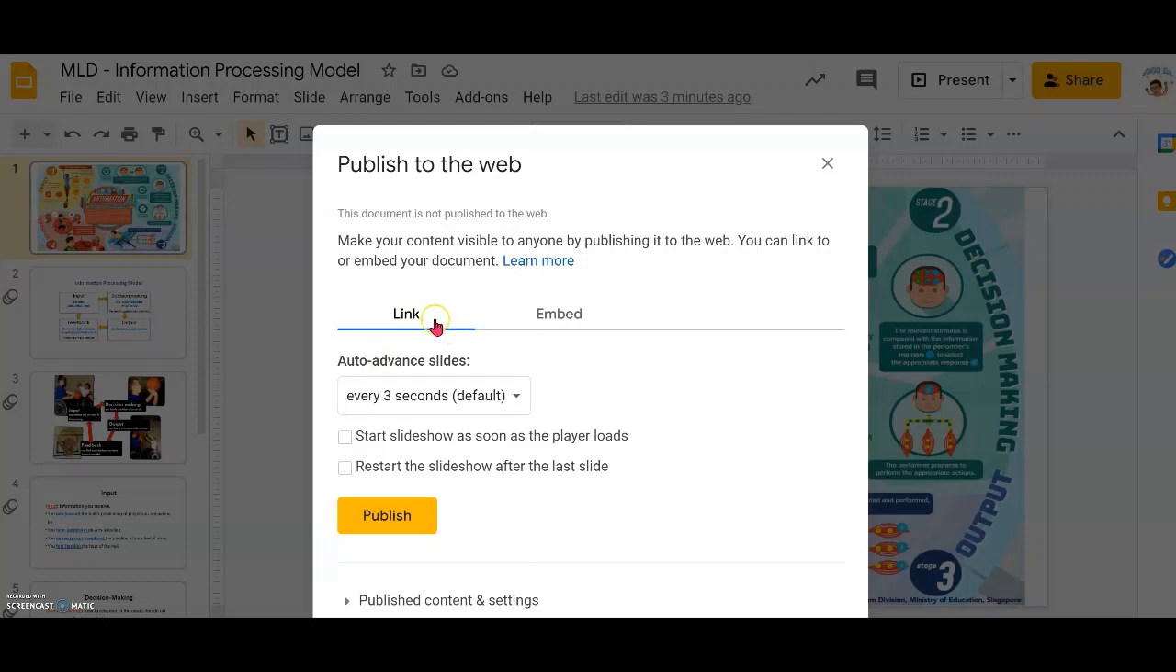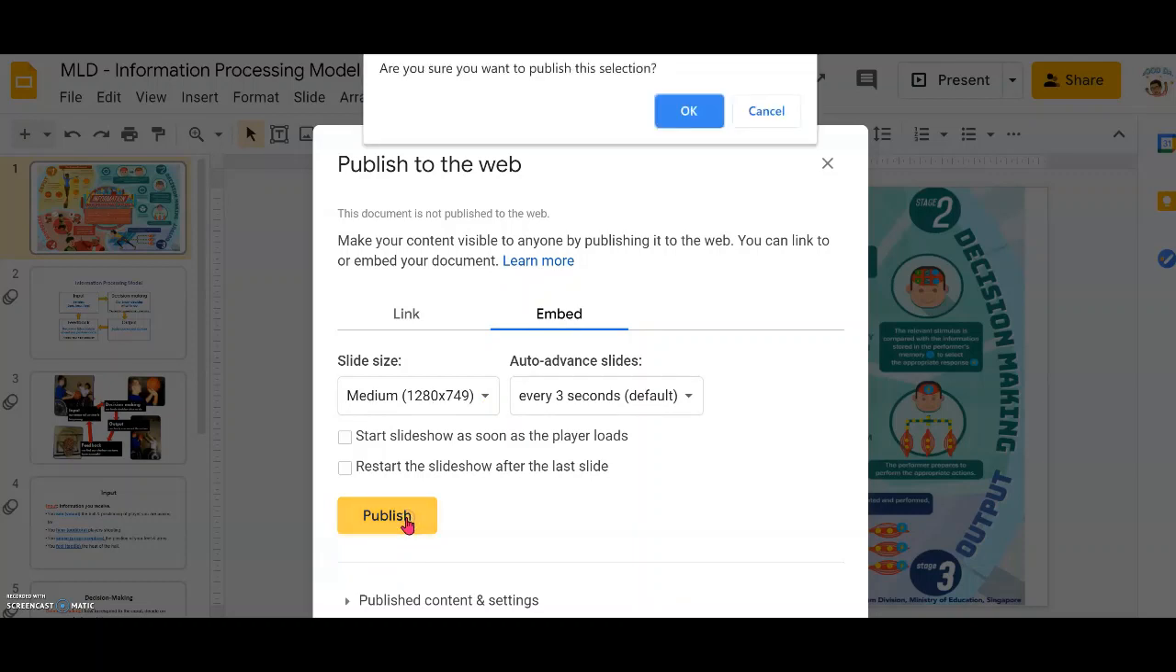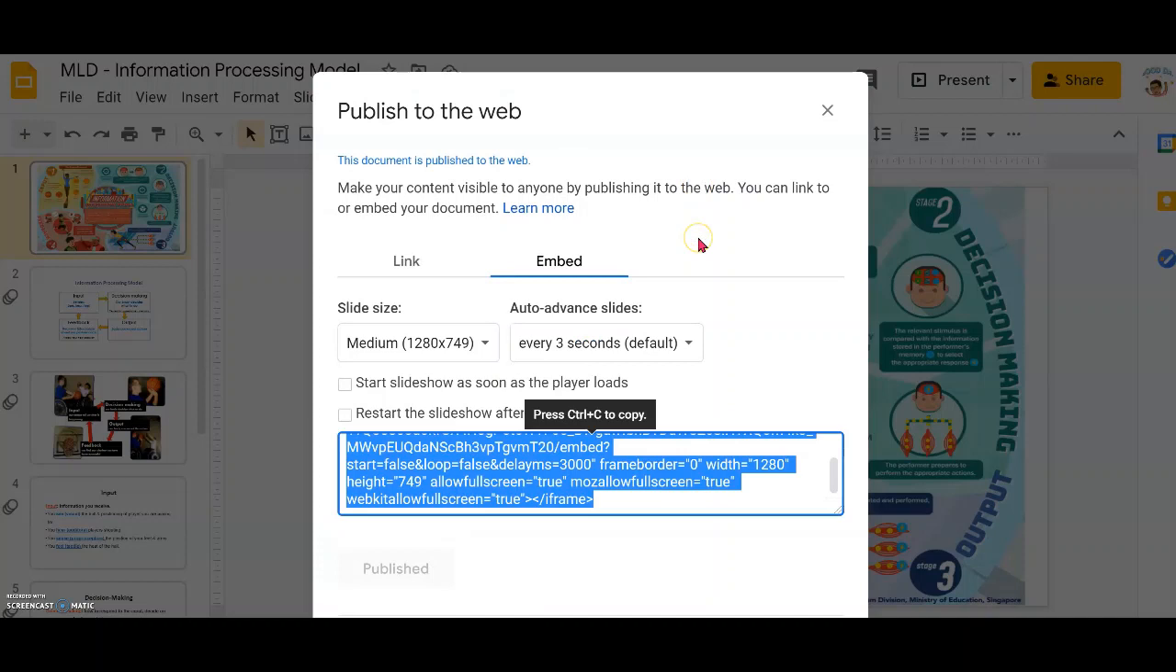into two types. One is a URL link, or an embed code. And the embed code will be more functional in terms of the usage directly in SLS. So go ahead and click on embed, and then you need to click publish. Then you will get the embed code. So now you will see the embed code here highlighted. You just have to click Ctrl C at the same time to copy the embed code.